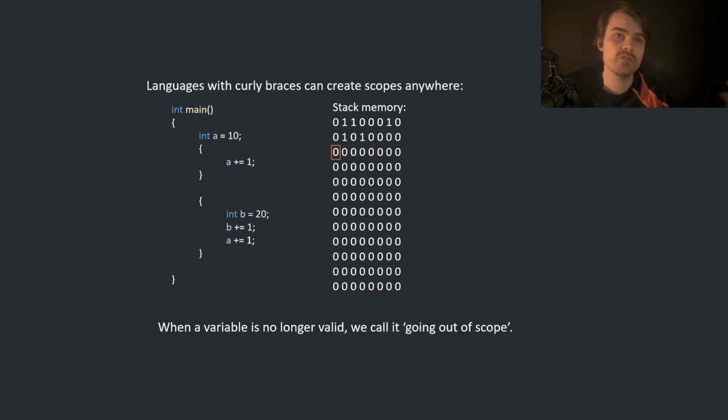So to fix this, what we should do is make A outside. So A is now in the main scope. So now you can access A in either scope. So now we create A, make it 10, come to here, add 1, scope ends, but A still exists because it hasn't ended that scope. Then we create B, give it value 20, add 1, and we add 1 to A again.